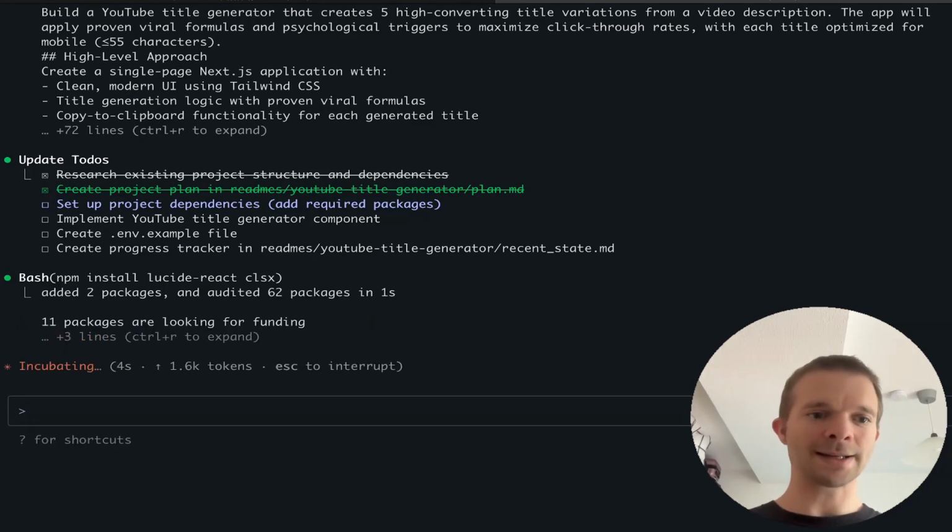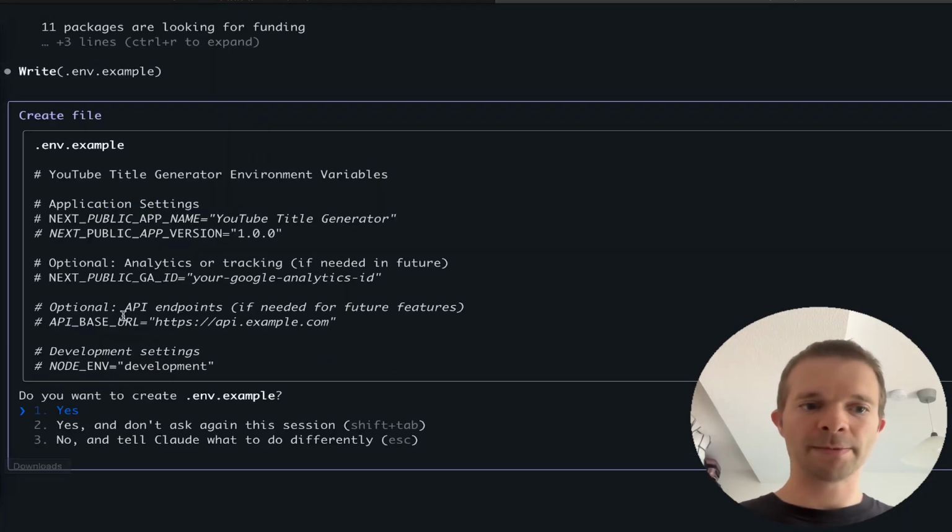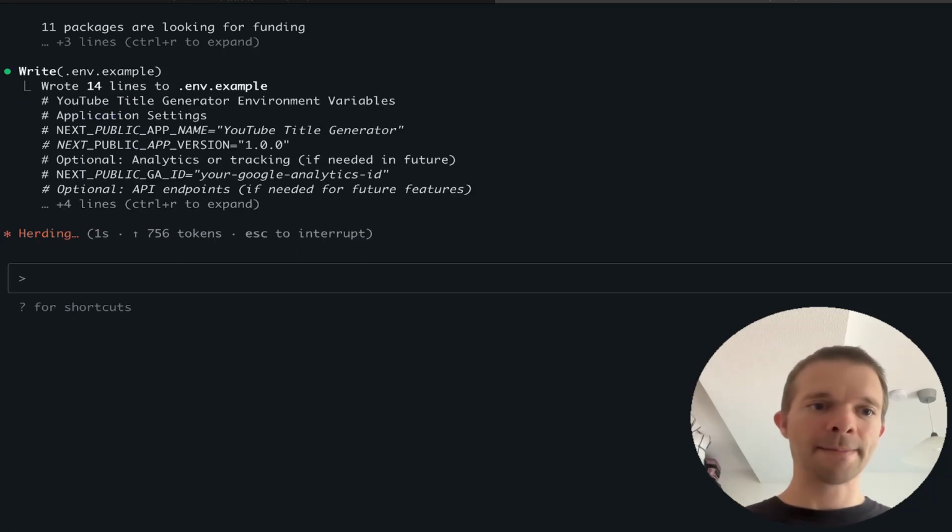And it will install it. It is incubating. Those people really have been creative. Now it's creating the .env example file, which is very important. I'll show you in a second. Because this is very important for how to use APIs.